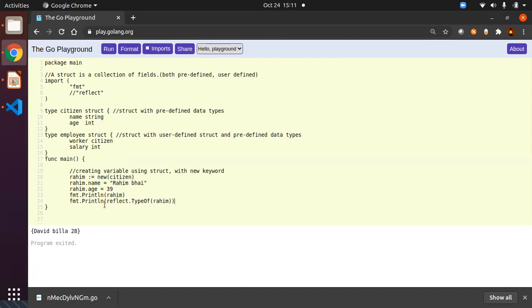However, till now we have created so many variables of type struct, but we have not seen what the type is. If you want to see the type of a variable, we will use the reflect module. In that case, you will import the reflect module and use reflect.TypeOf, passing whichever variable you want to see the type of. Let's execute and see.